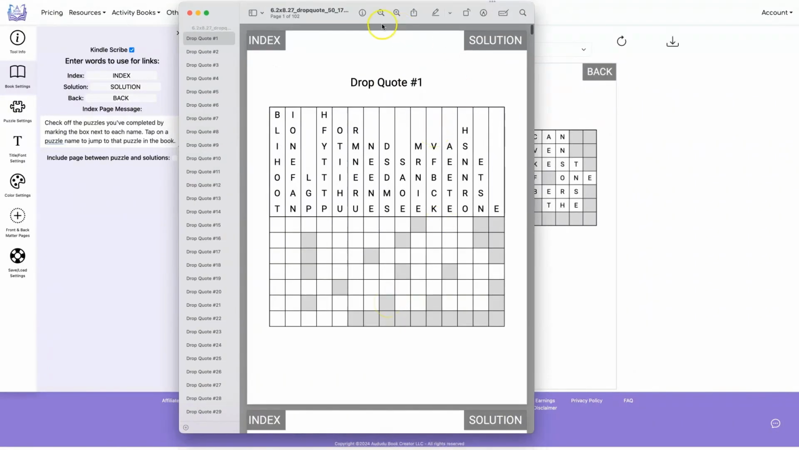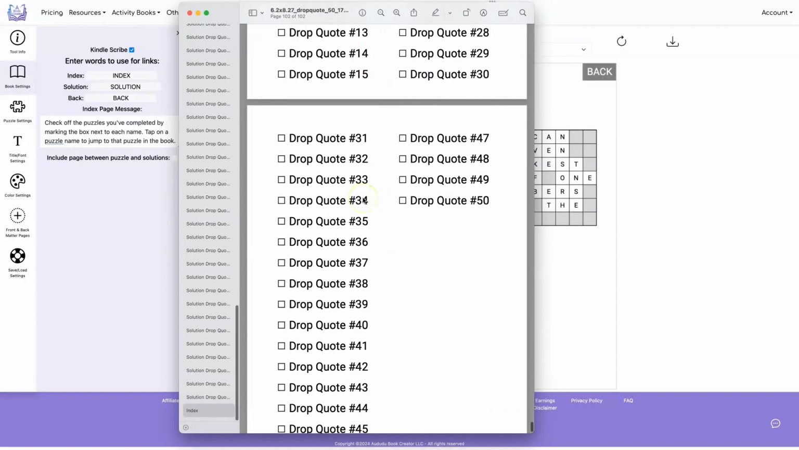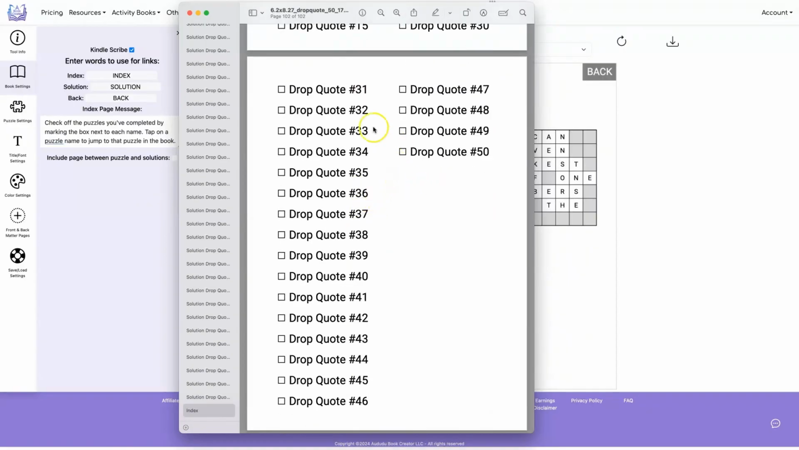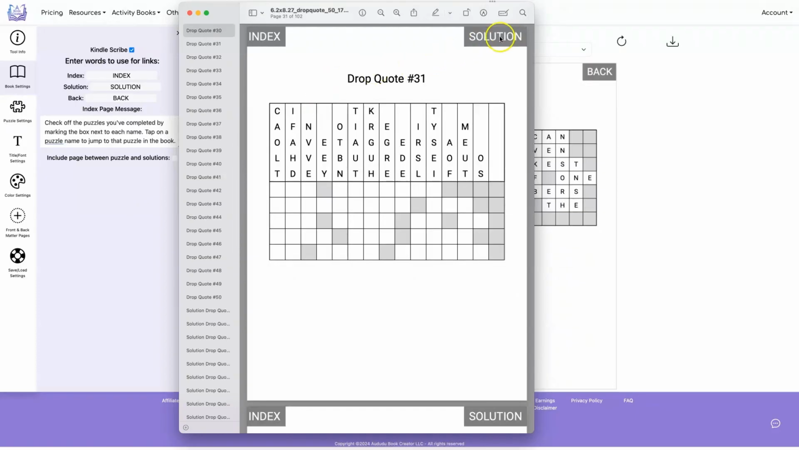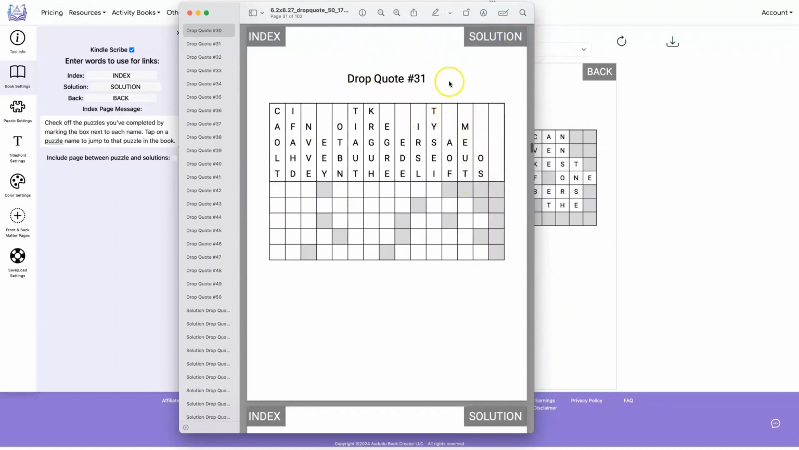Okay, so here's our PDF. You can click on index and it will take you to the index. This is what it looks like. I only have 50, but you can do however many you want. You can just click on whichever puzzle you want to go to and it will take you to that puzzle. Click on the solution and that will take you to the solution. The back button will take you back to the puzzle.